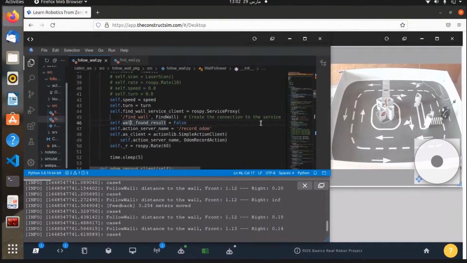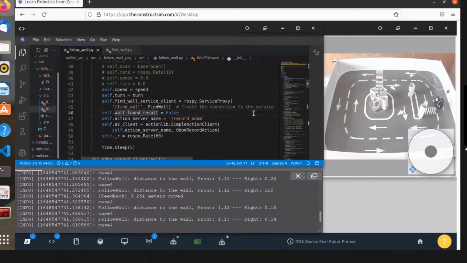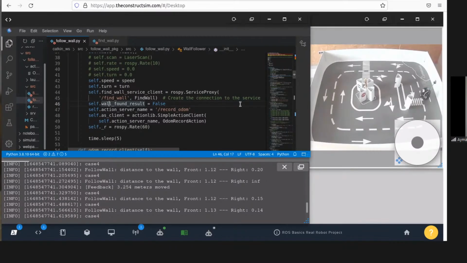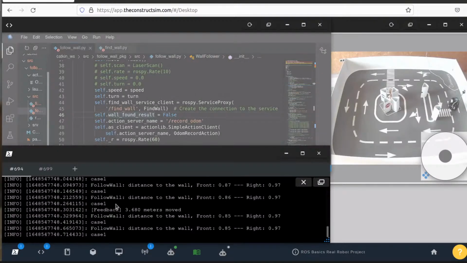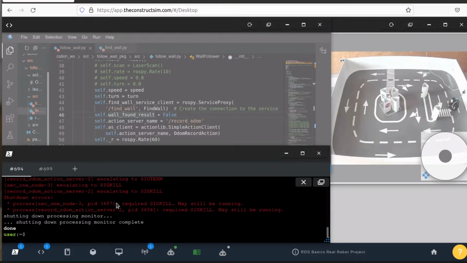I'm reading the ranges to determine the wall distance in front of the robot and to the right of the robot, and based on that, I'm adjusting the behavior of the robot. At the beginning of the program, the robot will call a service that finds the wall. Once that service is completed, the robot is able to start following the wall. The robot will do about 1 lap around the circuit, and it will stop.